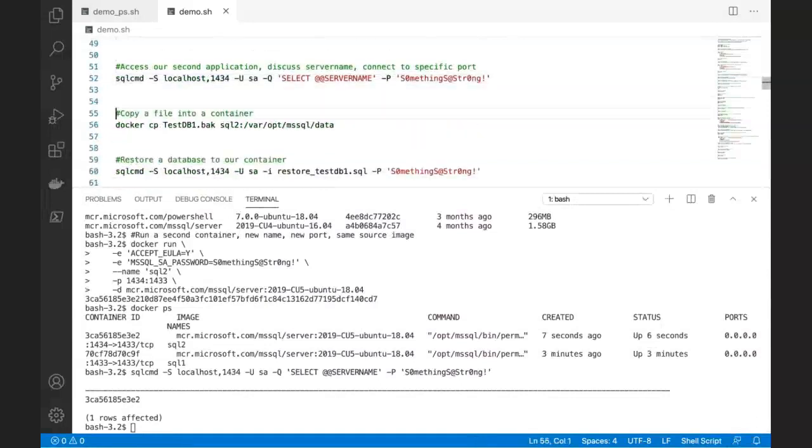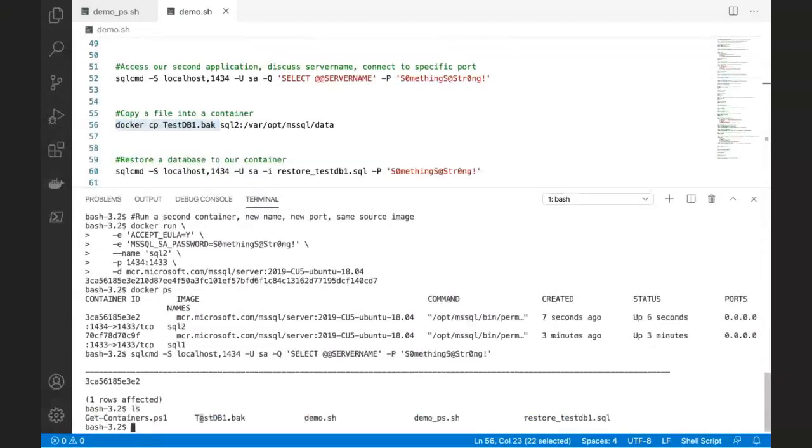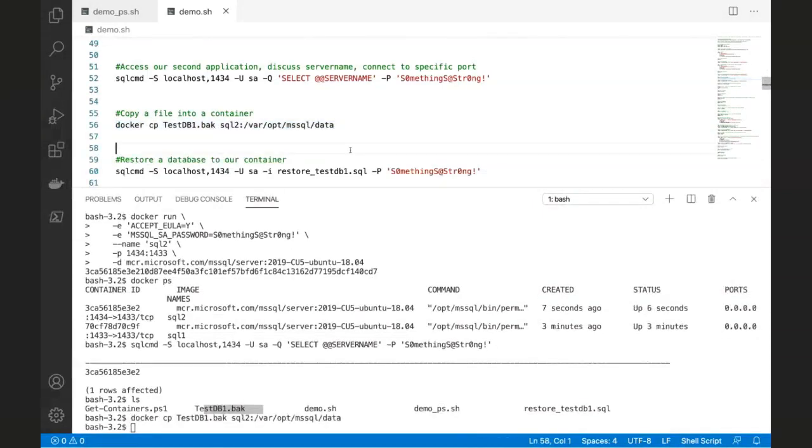So one thing that's kind of a common task for DBAs is to inject data. And so how do I get stuff into this container so that this container can work with it? And here we can see a command, docker cp. I'm going to copy a backup file, which is in my current working directory, literally my base OS. I'm going to copy that into the SQL 2 container at this file system location, /var/opt/mssql/data, which is the default data location for SQL Server databases. Now that's totally configurable, but we're just using the default config right now.